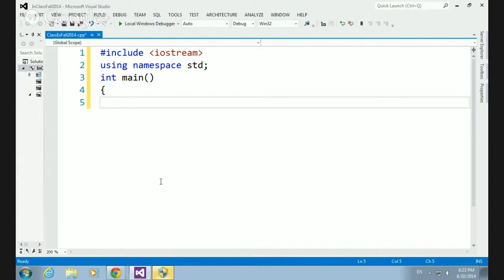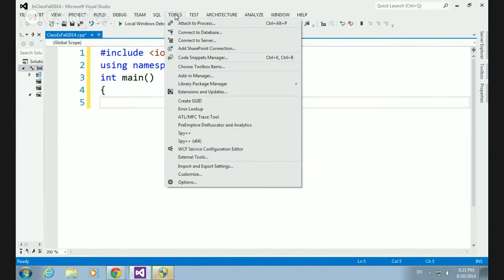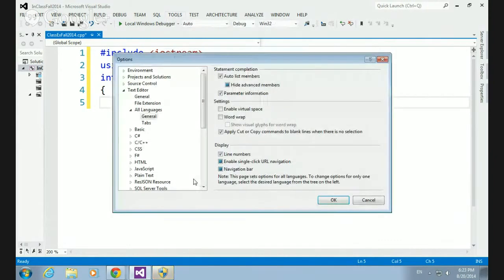I'm sorry, where did you go for the line number? That is in Tools, Options, Text Editor, All Languages, General, and it should be right here under Display.